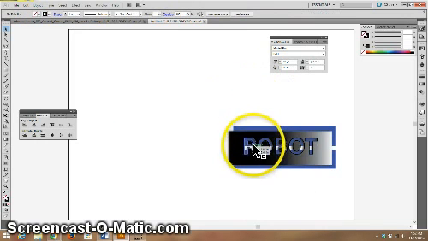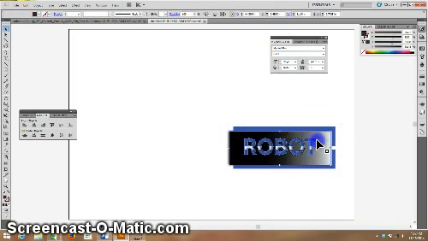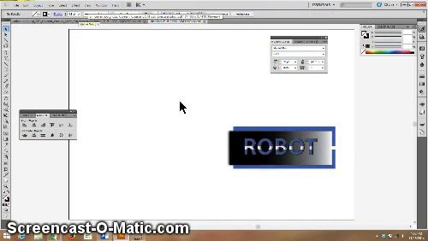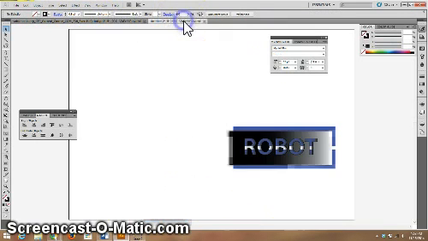That's essentially how you create this. Align it a little bit. Then we can tell them that we want the stroke to be a little bit smaller. That's essentially how you create the text effect that you see in our homework example.